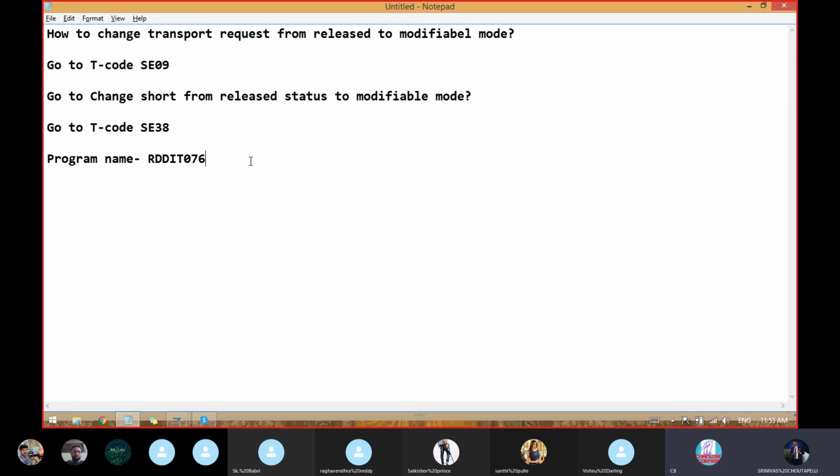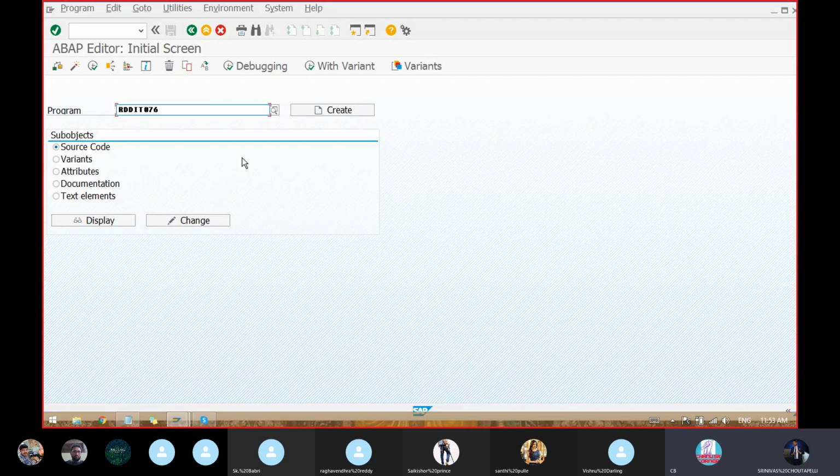Generally the program will be designed by an ABAP consultant, so we need to execute this program first. Just go to SE38 transaction code. Here we enter the program details, and at the top there is an execute button. Just double click on that execute button.